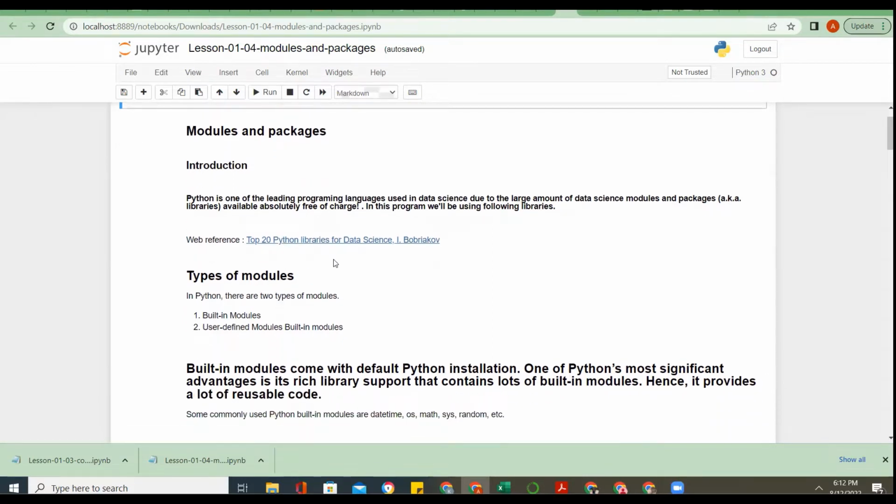There are two types of modules in Python. We have the built-in modules. The built-in modules are already installed in Python as soon as you install your Python or Anaconda. Those modules are already there. And the other one is the user-defined modules, that you can build yourself and make use of. I think we've made use of one of them in the control flow statement. So we've used that.